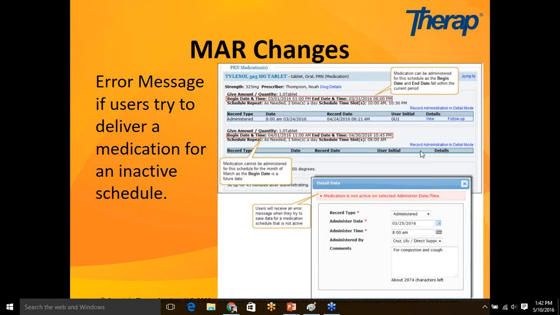If you are trying to administer that medication, and I think I talked about this earlier, if you're trying to administer it after you have the end date, you will get an error message. Or if you're trying to administer it before the begin date, you get an error message. And you see here the error message that you're going to get if this medication is not active on a date when you're trying to administer it.